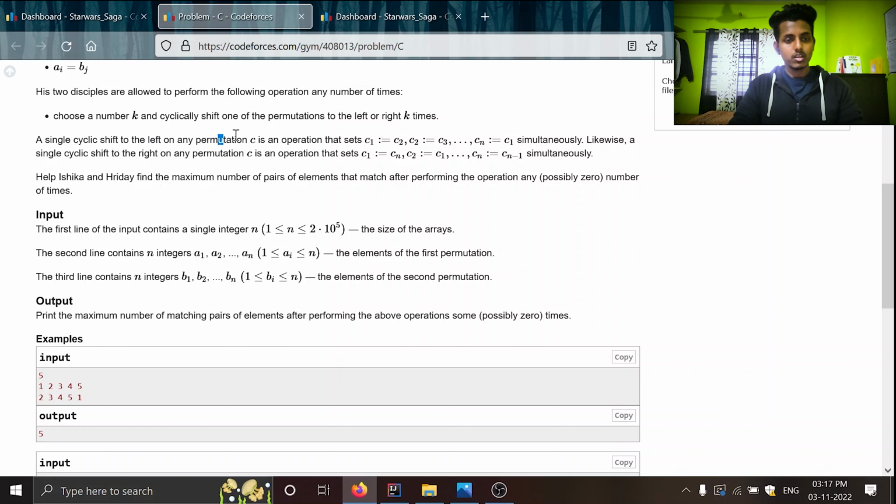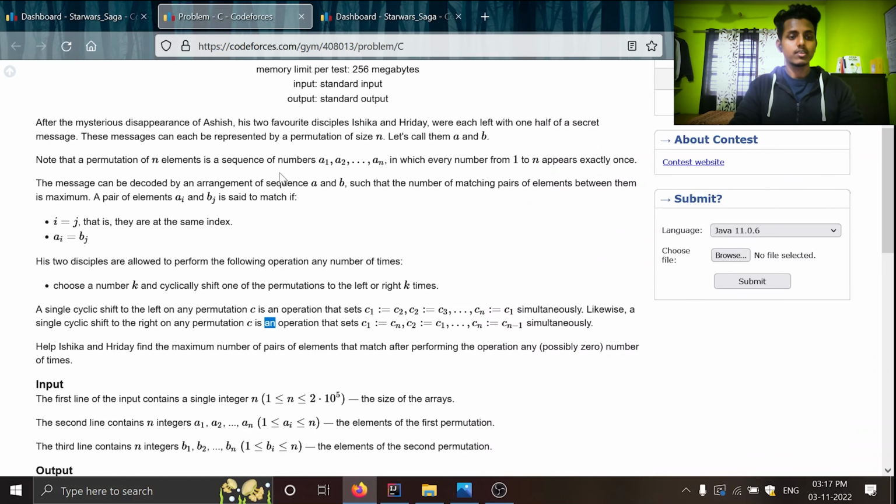Okay, cyclic shift left permutation of C operation: C1 will get C2, C2 will get C3, and C_n will get C1. So it just says that you have to choose a number k arbitrarily, and you have to cyclically shift one of the arrays, right shift with respect to the other array or left shift with respect to the other array, just to see the maximum number of pairs of elements we can match.